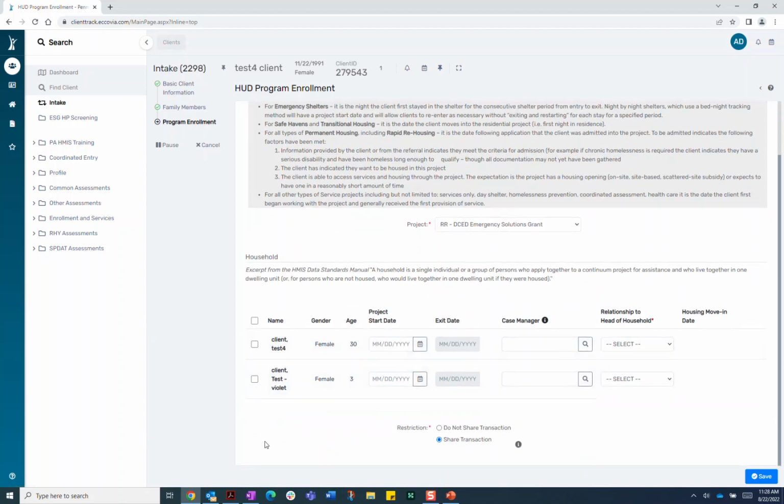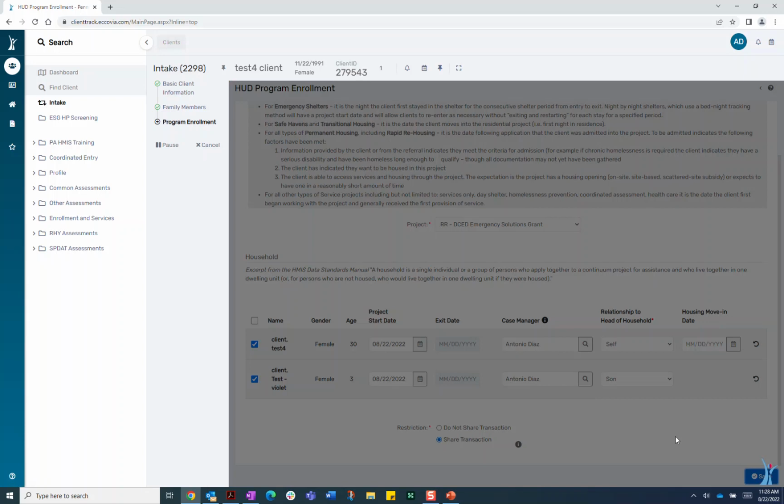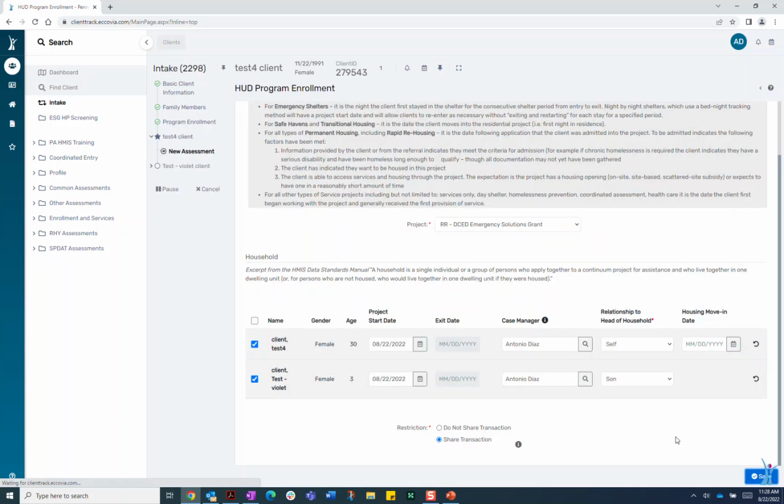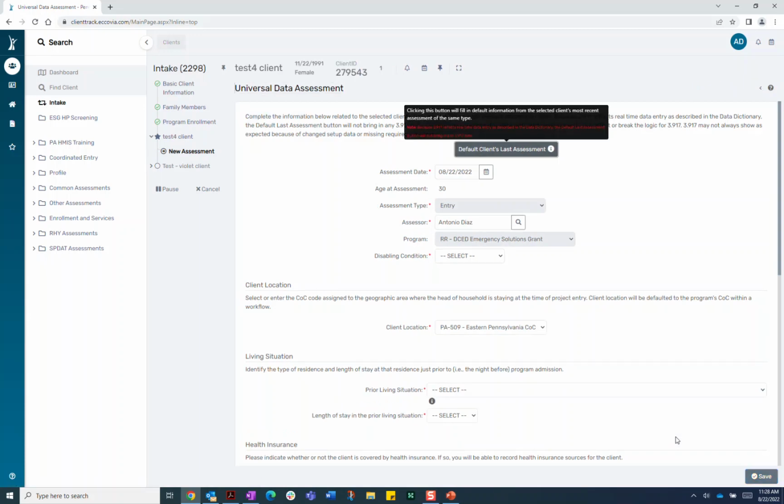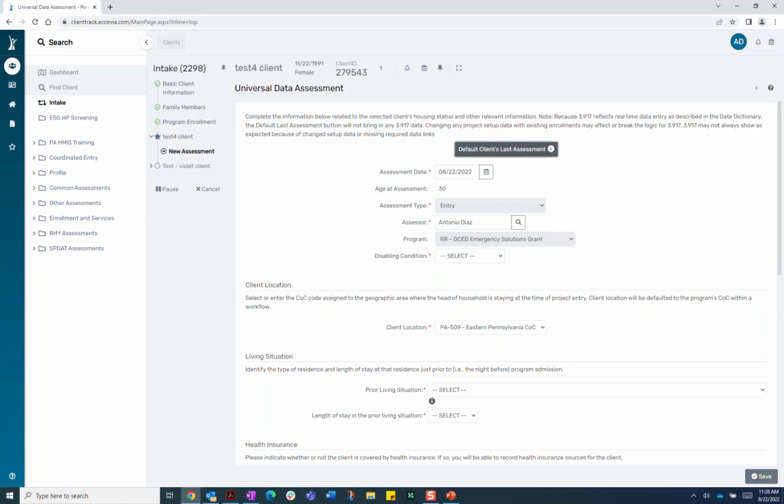And then it's going to ask which clients do you want to enroll in this program. So we want to enroll both of them. And we'll click save. Okay, so now we're going to start with our assessments. We always do the universal data assessment first.